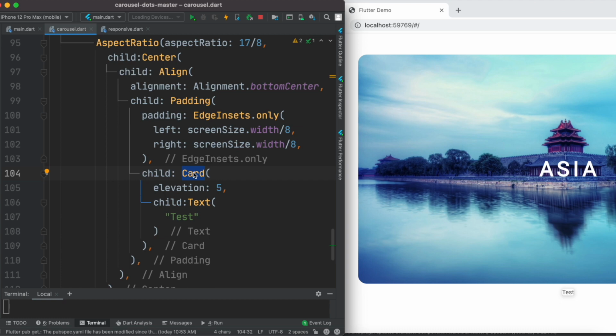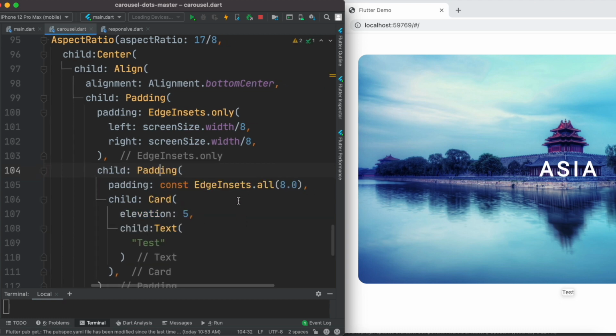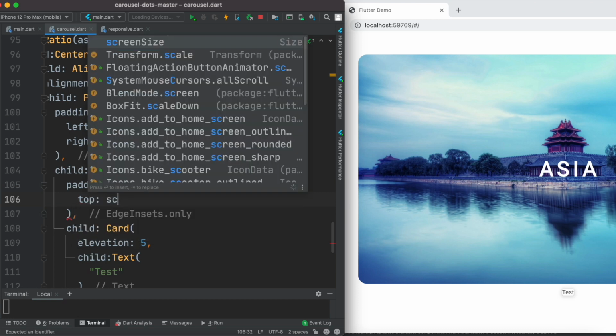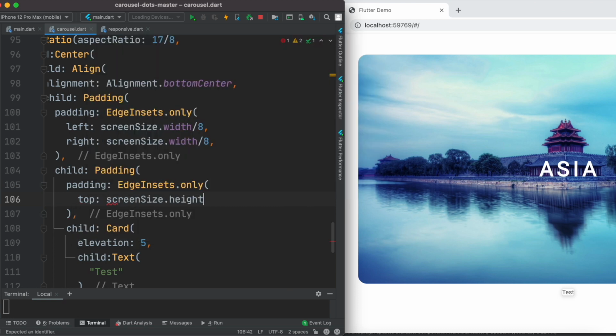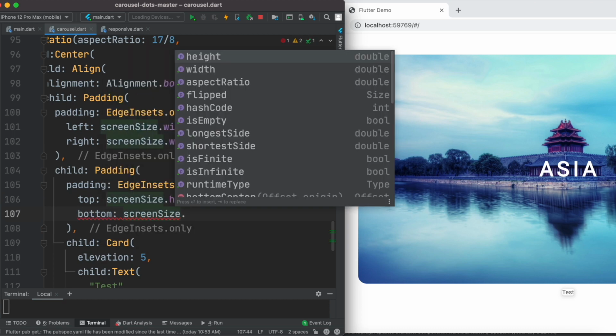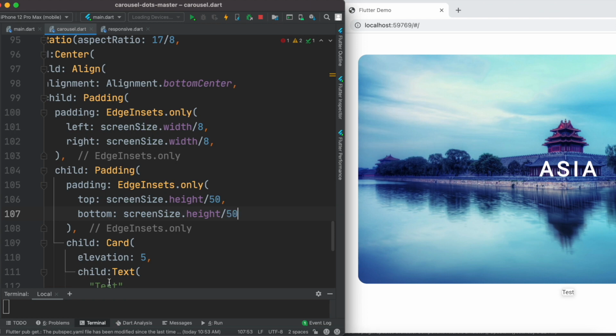So over here we can wrap it around a padding widget. But we just want top and bottom, so we'll do EdgeInsets.only. Say top, and again screen size dot height, whatever the screen size, we'll take 1/50th of it. Bottom, say screen size height 50. Now let's hit R and see the result. So now there should be a little bit of space there.